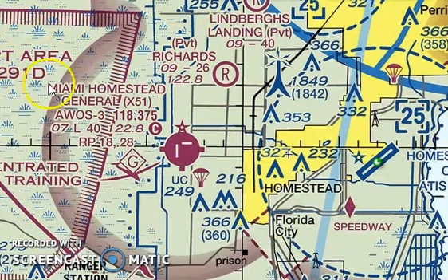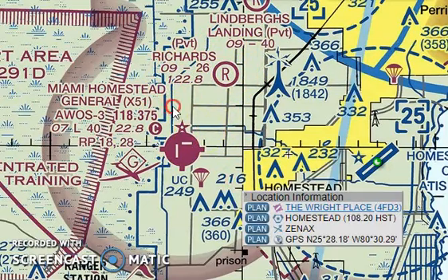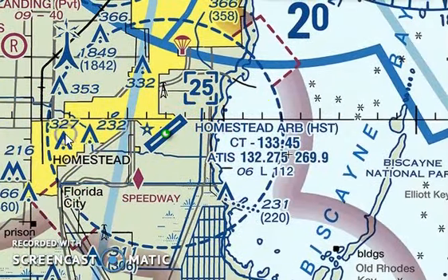We've got another one down here. This Miami Homestead General does not have a control tower. The smaller one here does not either. It is in magenta. Right here we have Homestead Air Reserve Base. It's in blue, so it has a control tower.